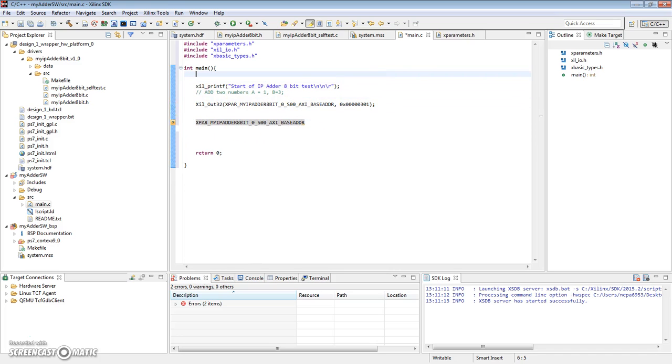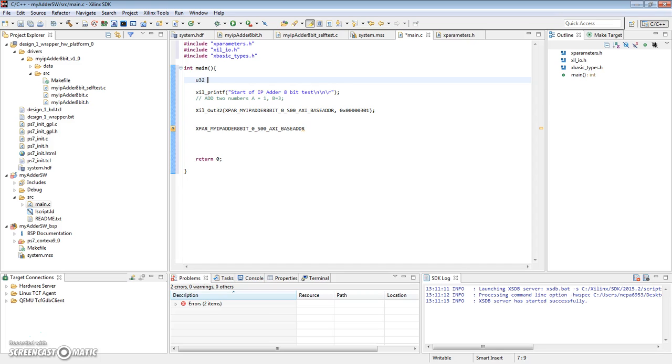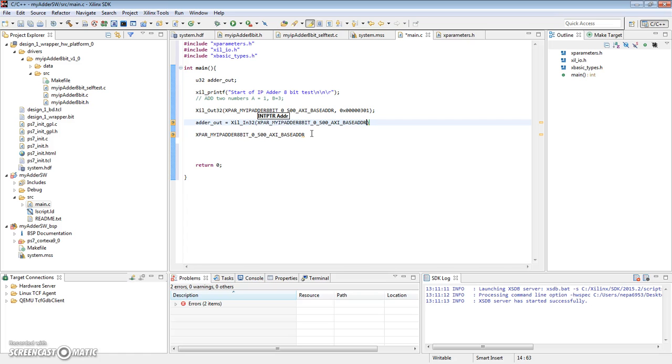Let's create a U32 variable, unsigned 32-bit variable called adder out. And what we'll do is adder out equals, we'll basically read the 32 bits from a particular address. So that's where we put in the address, and our address is basically the base address plus an offset of 4 to be able to read that. All right. So we want to find out what these values are.